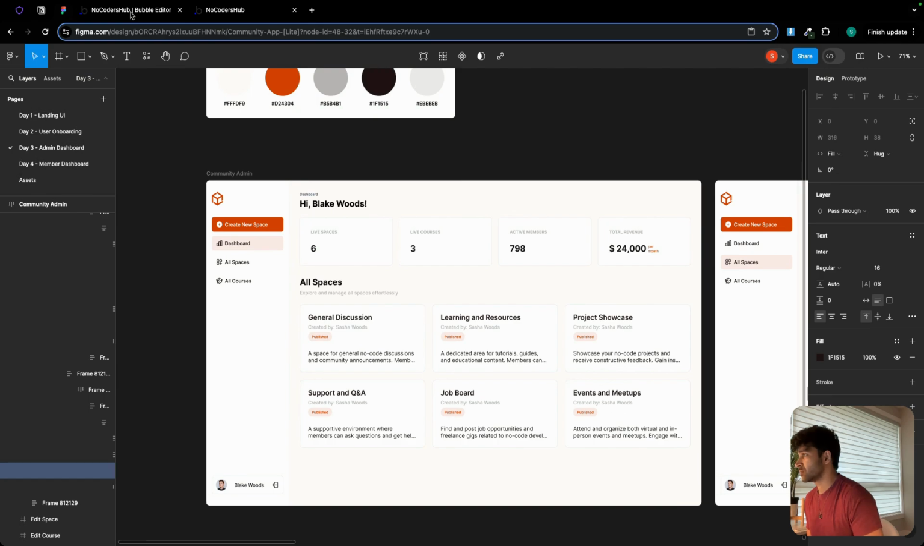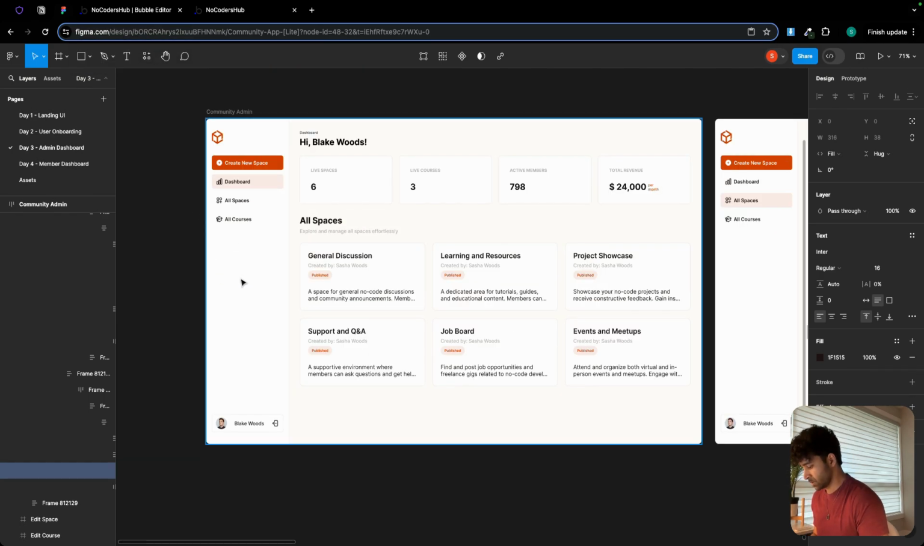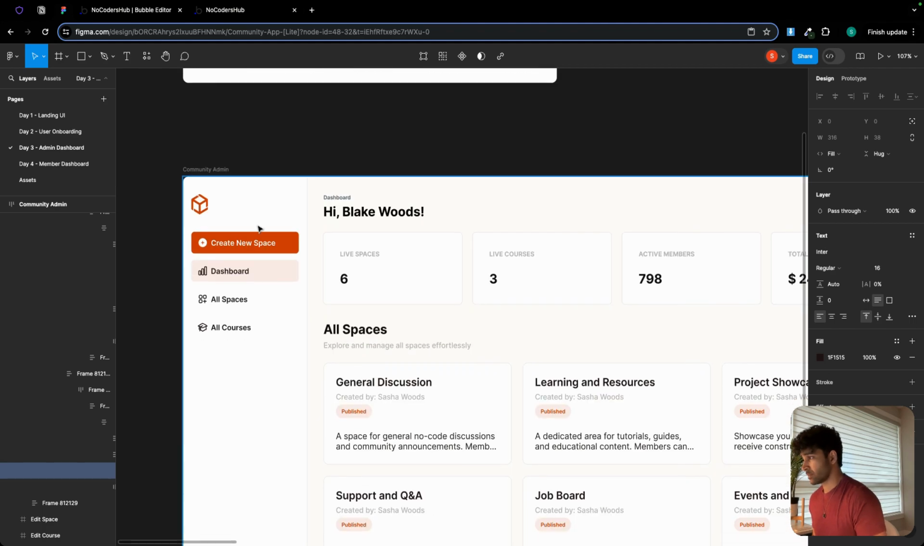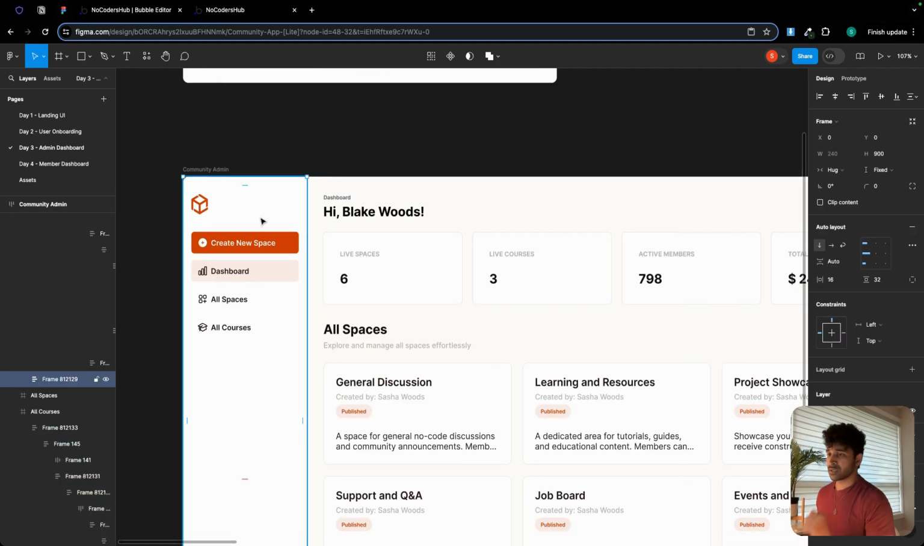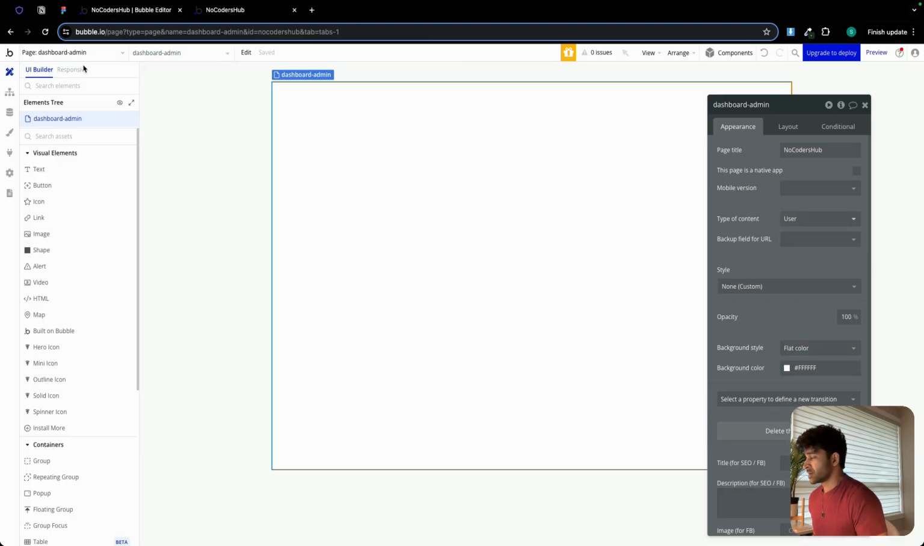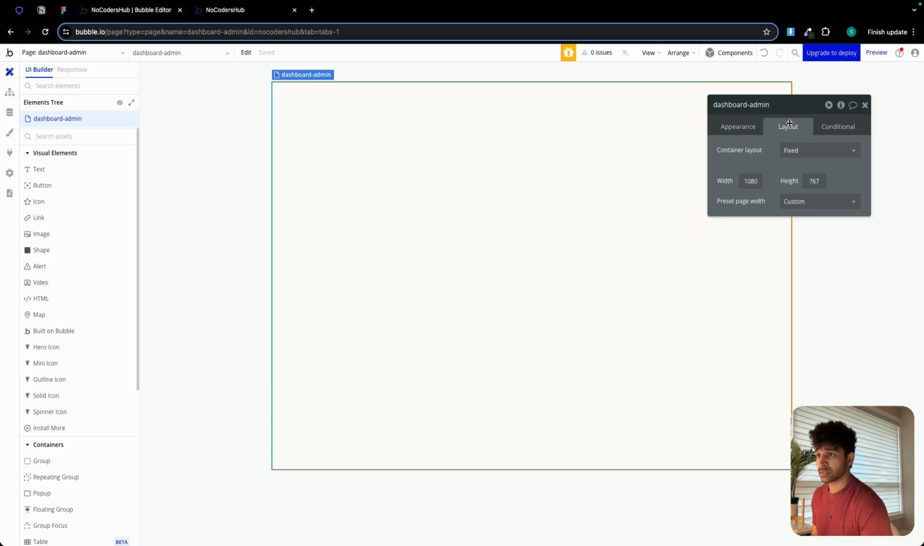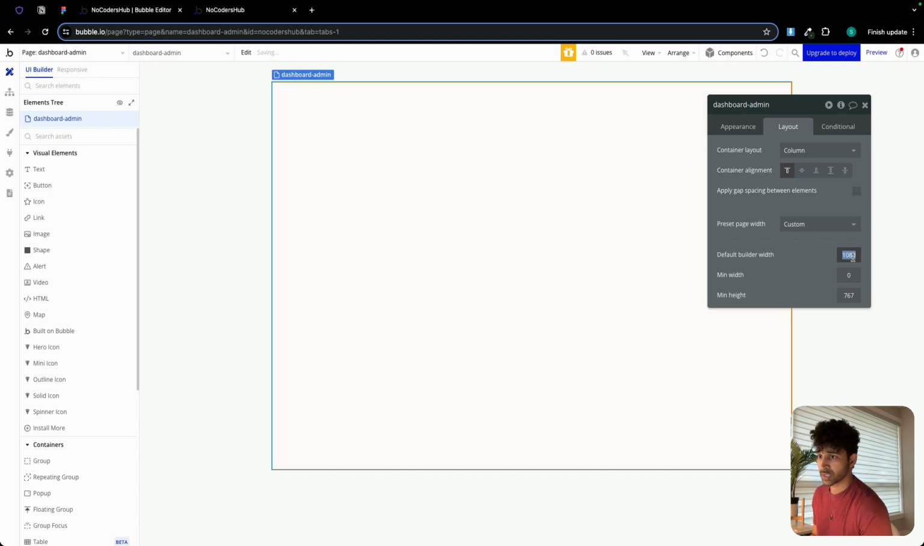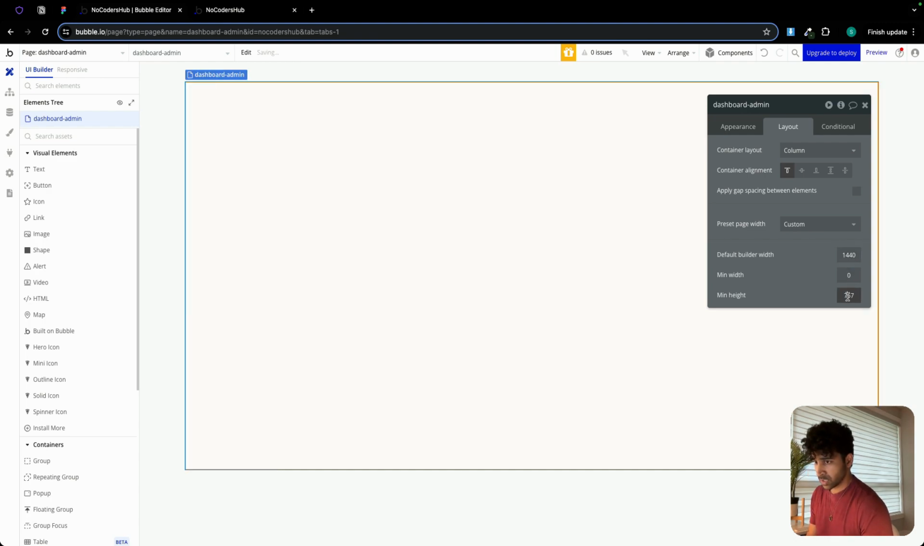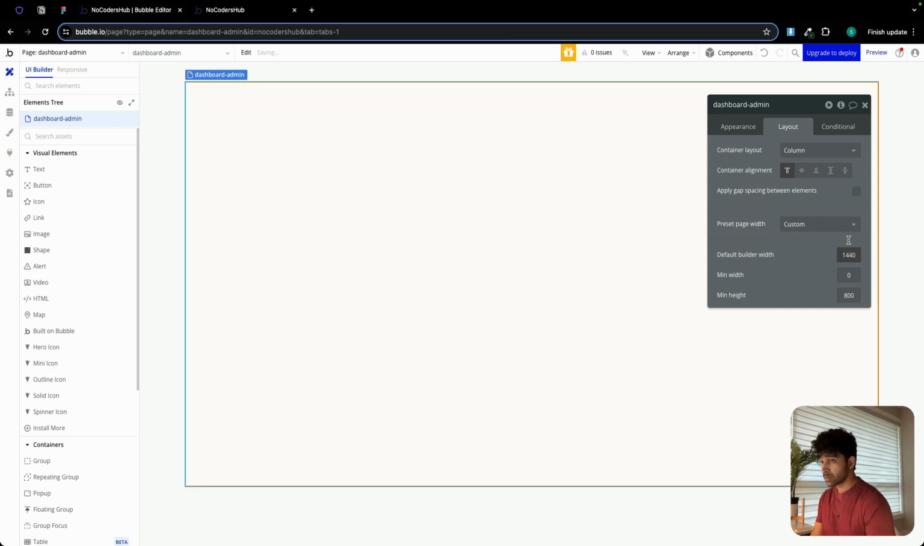So head over to our Bubble editor and let's first start building this navigation tab. The width of the navigation tab is 240, as you can see over here in the Figma file. Make sure you're on dashboard admin. Let's make this dashboard. Background color is going to be our background color, and the layout is going to be a column. Width is going to be 1440, height is going to be 800. There we go, looks good.